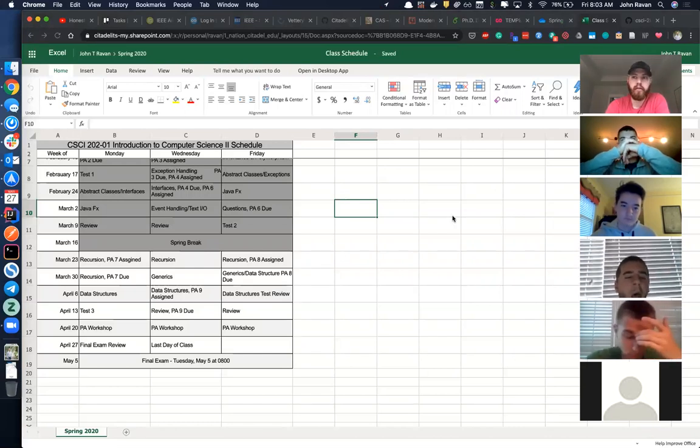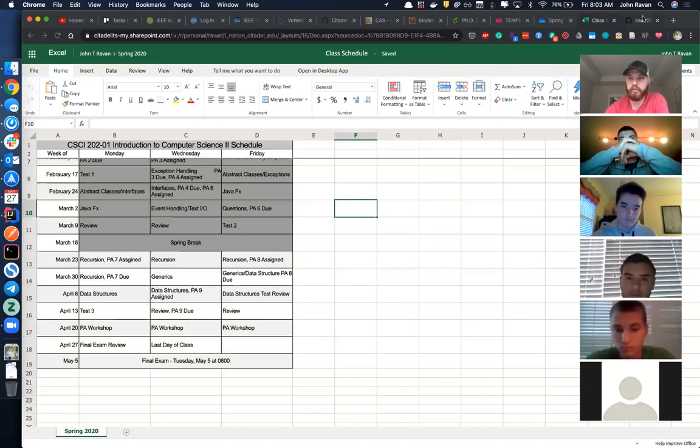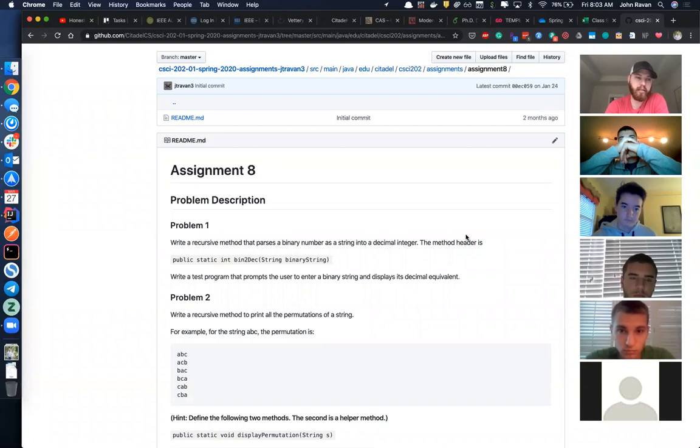Okay. So feel free to hop in if you have any questions, but I'm just going to go over assignment 8 today. Assignment 8 is using recursion. It is due one week from today, next Friday. And just the same way that you've been doing your previous assignments, submit a pull request.